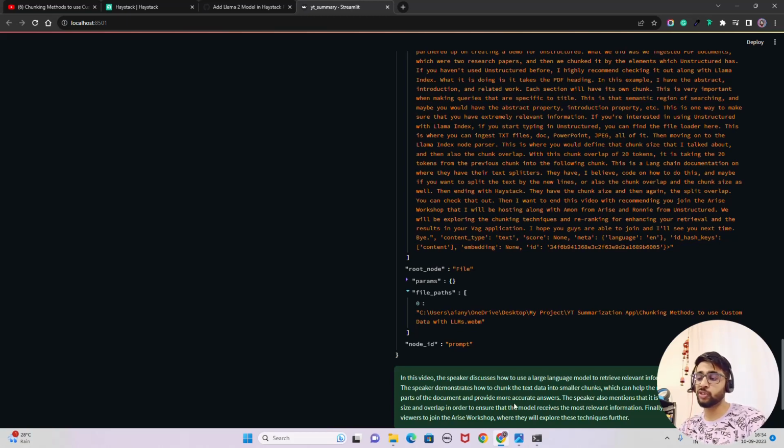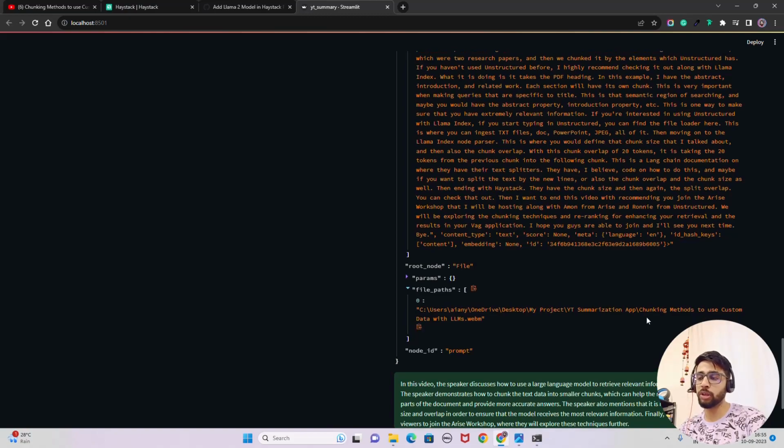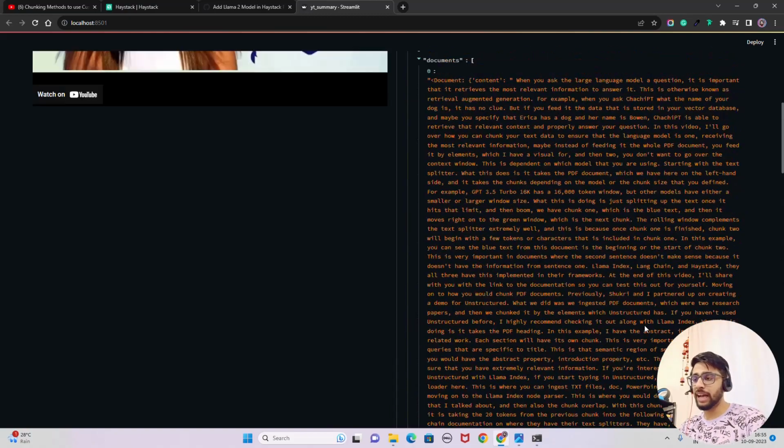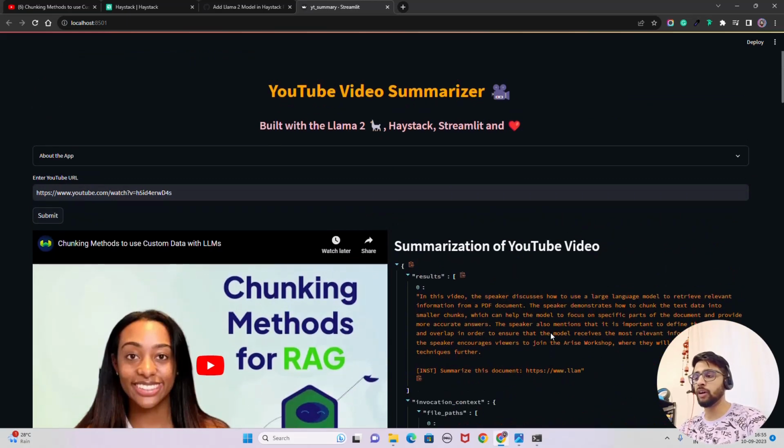The speaker demonstrates how to chunk the text data into smaller chunks, which can help the model to focus on specific parts of the document and provide more accurate answers. So we got our summary, and this is the application that we are going to build, okay, using Llama 2, Haystack, Streamlit. And I think we should also add Whisper here, so I will add that. We are also going to use Whisper to build this application.